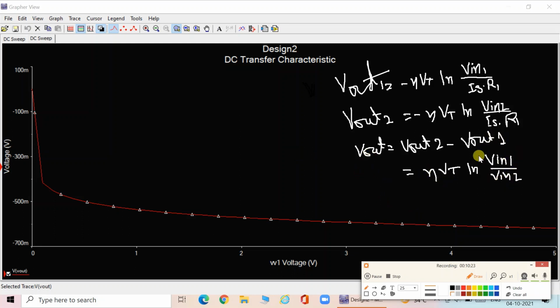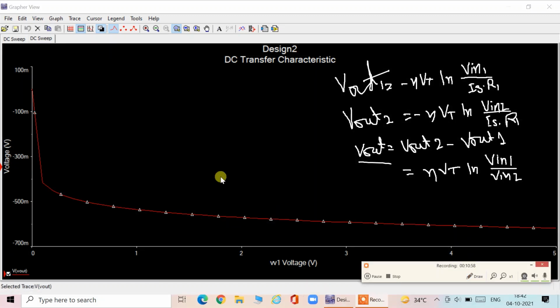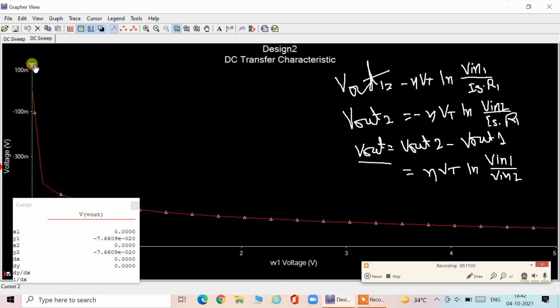Now you are having this particular ratio. Now take the log, multiply by eta and Vt. So here eta is 2, Vt is 26 millivolt. So whatever theoretically we will get, this particular V out. So in the software we can do like this. So you go to here, select this particular cursor.